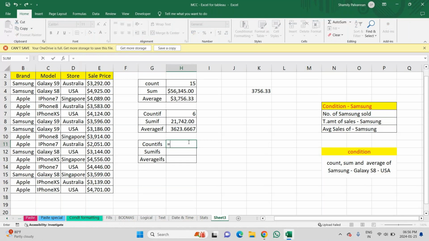Equals COUNTIFS. COUNTIFS, the criteria range. So now we have three conditions. Previously only one condition, so we had only criteria, but here we have three conditions, so it is criteria range 1. Criteria range 1 is the list of the first condition. My first condition is related to brands. From this brand, comma, my requirement here is "Samsung", close the double quote, comma.